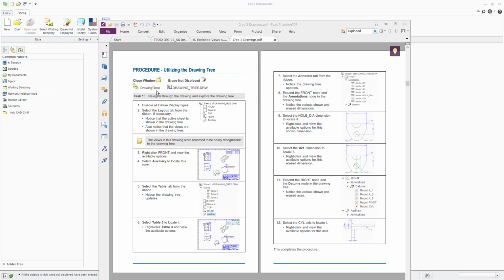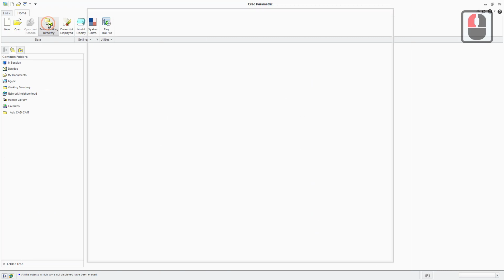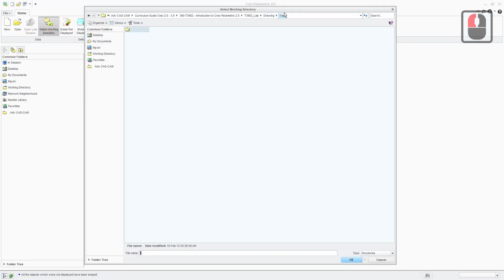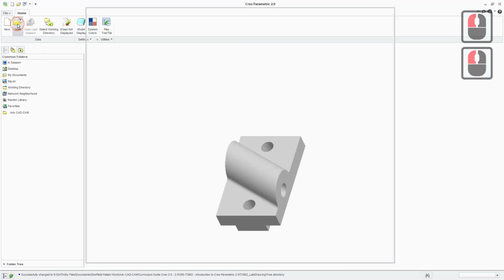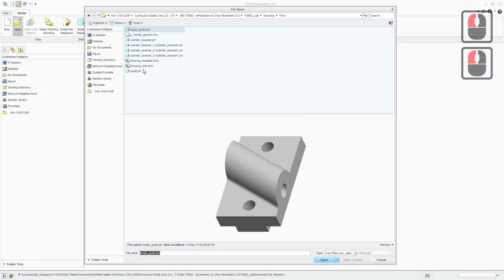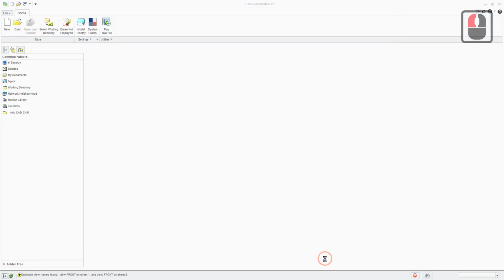If you want to follow along with the PDF, you need to be setting your working directory in the drawing tree folder. So we'll do that now. So here we are in drawing and then tree folder, and then we're going to load the drawing tree drawing that is in that folder, drawing_tree.drw. So just load that one in.